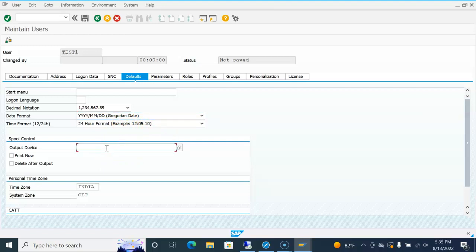Spool output, or the output device, is for printing. Suppose you're trying to print something from SAP, like your invoice. You can pick the printer; local means whatever printer is connected to the user's laptop. I get an error because I don't have a device connected or configured, but you would add a printer if you want to. And then there's a T code for users to maintain these for themselves.